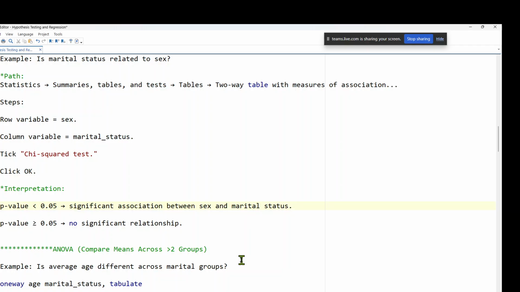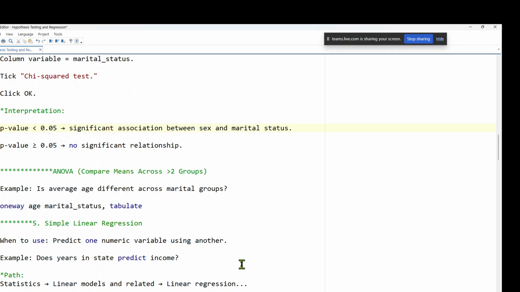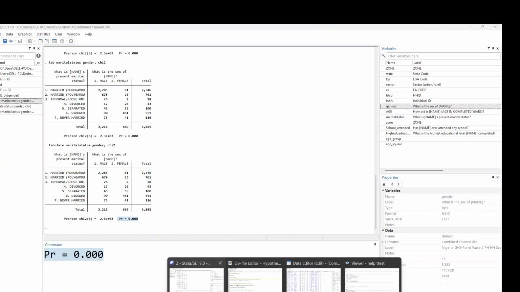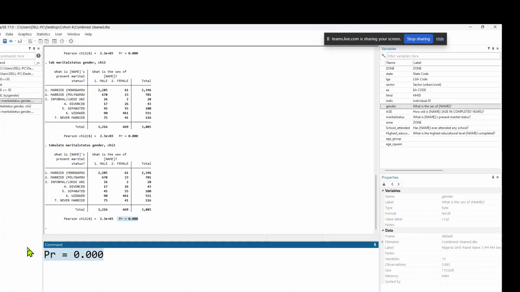Now for ANOVA, that's the reason I asked Mama to help me group this marital status, because if I look at this marital status now, I have more than 2 groups. And for chi-square test, you will use it when you want to compare 2 categorical variables.